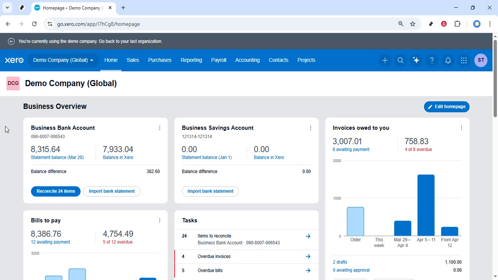Open your web browser and go to Xero's website. Sign into your Xero account the way you normally do. Once you're logged in, you'll land on your main dashboard, which shows an overview of your business finances. From here, we're going to head straight to the area where you manage your customer sales.